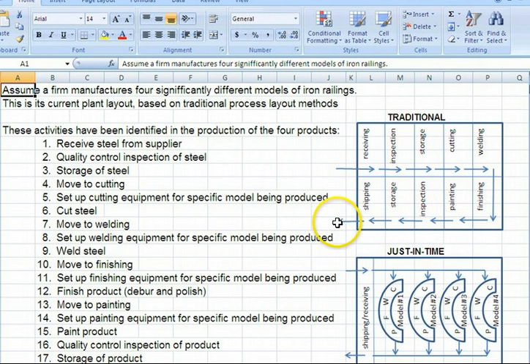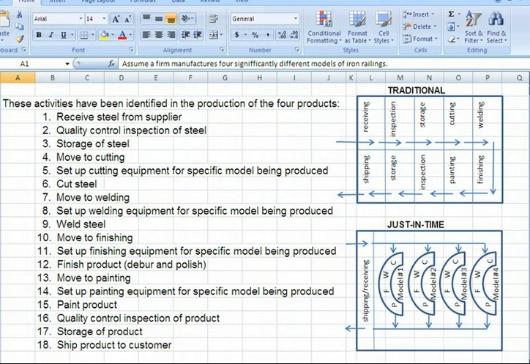And so this is an example of a company that makes iron railings. They have 4 different models of that. Sorry about the spelling error there. This is what the current plant layout looks like, and it takes 18 steps basically to make our products. So we receive the steel from the supplier. We have a receiving department that takes steel off the truck. We have quality control inspection people that inspect it. After that, it goes to a raw material warehouse for storage.